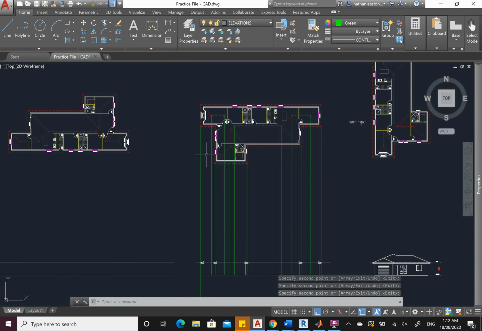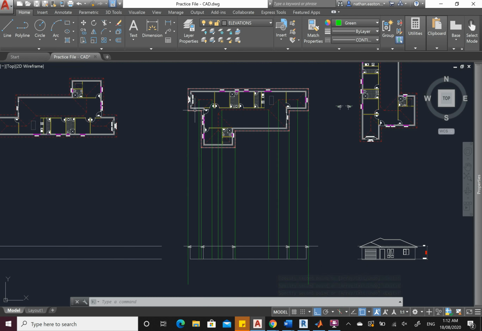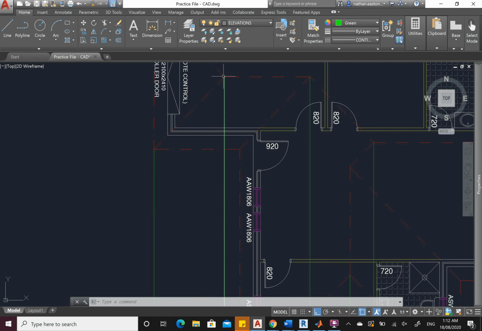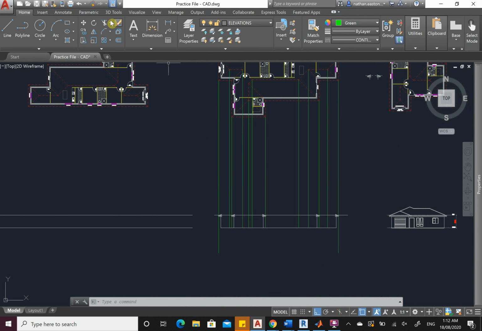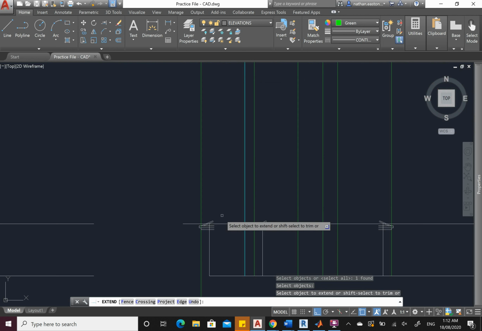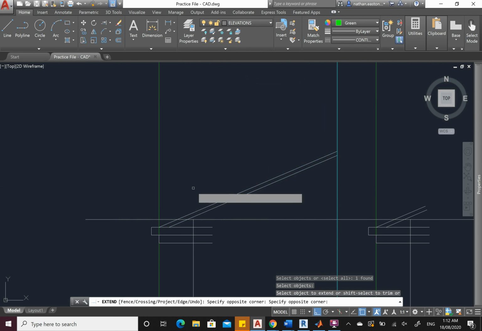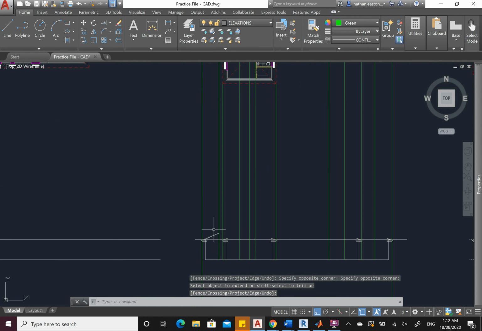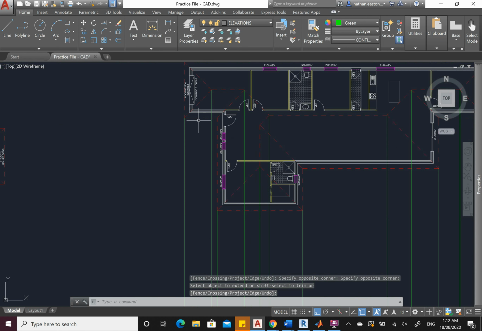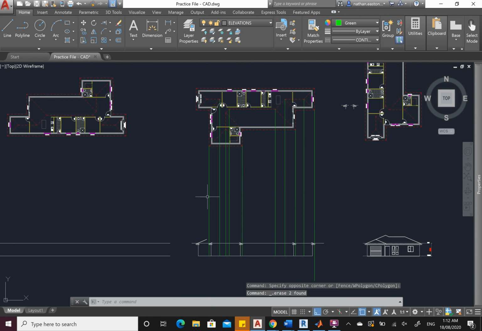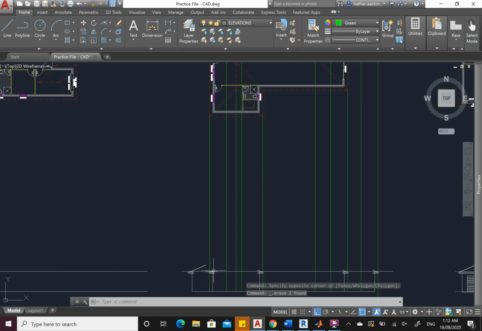Alright. Now, let's work out what's happening. So this one comes up to this point. So extend to this line here. What am I extending to that line? Enter. I'm extending these. Enter. Okay, so that takes care of these two. At least, for now.